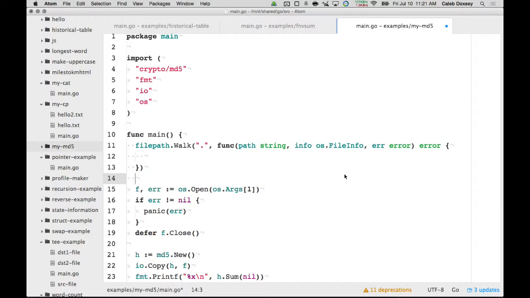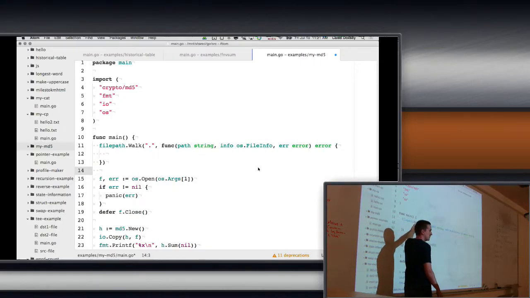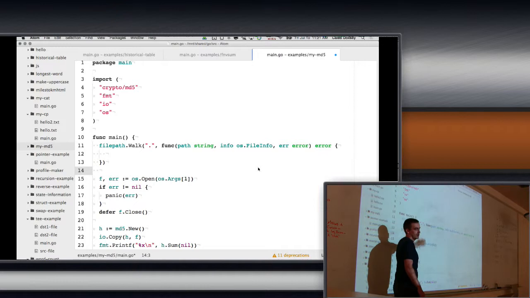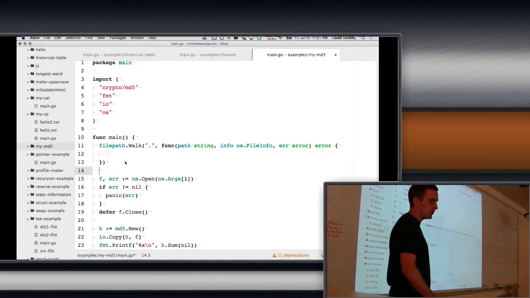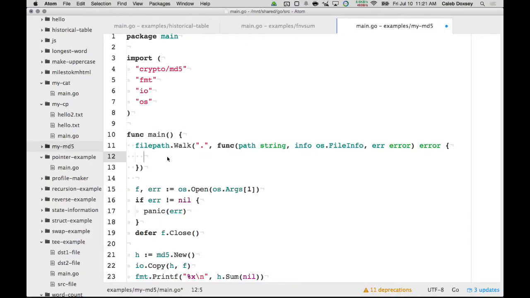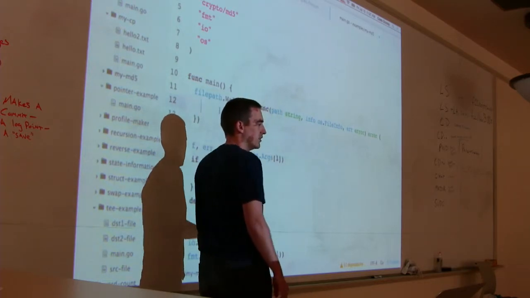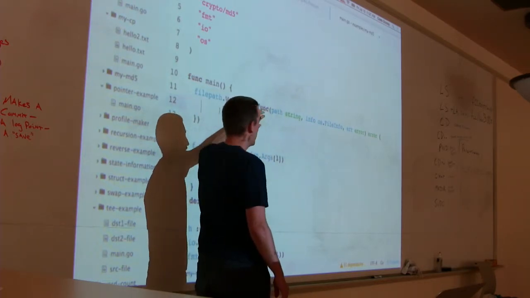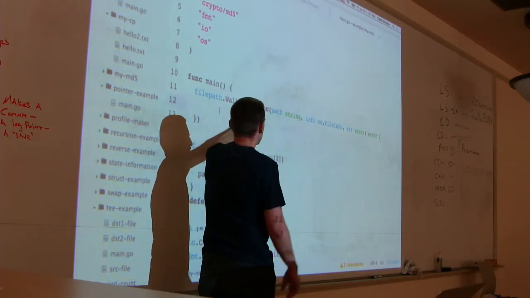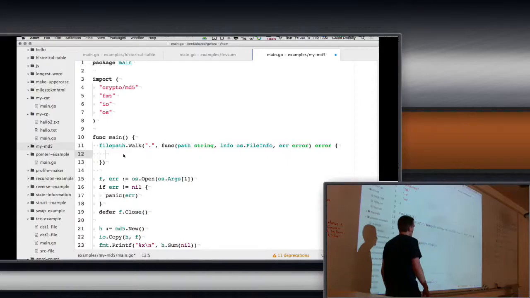Okay. Remember callbacks from JavaScript? This should look familiar. This is a callback in Go. So I'm passing a function to the Walk function. And it will invoke this function for every file inside of it. And not just files, but folders. And so the first file it starts with is the current folder. So it's going to go to this folder, and that's the first time it'll call it. And then it'll list all the files inside of it, and it will call this function for every one of those. And then if there are folders, it'll go into those folders and list them, and so on, recursively.